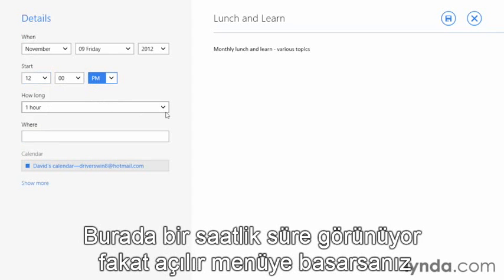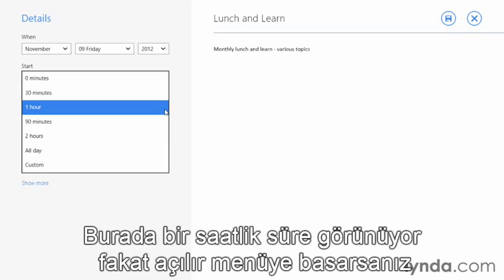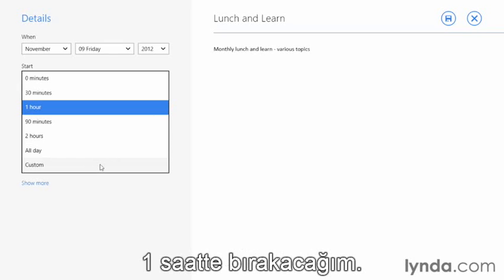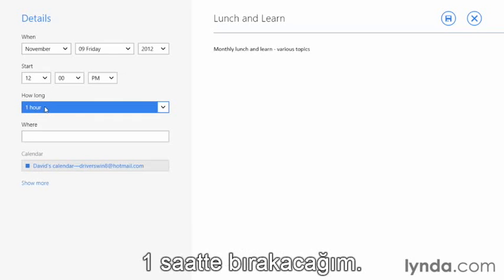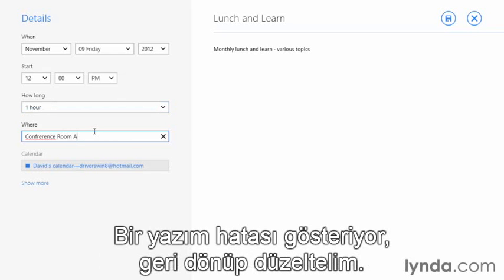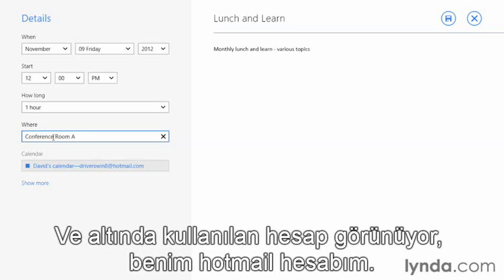It is an hour long, but as we click the drop down, you can see some of the presets here from 0 to all day, as well as custom. I'm going to leave it at 1 hour. Where is this? I'm going to type in Conference Room A. Now it does show you when you make a typo, so we can go back and fix that. And then down below, you'll notice the current account that's being used. For me, it's my Hotmail account.